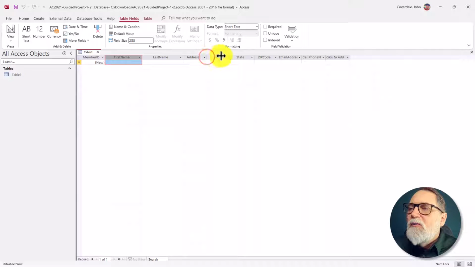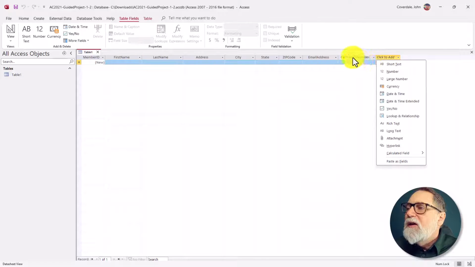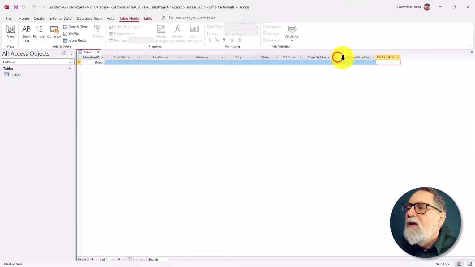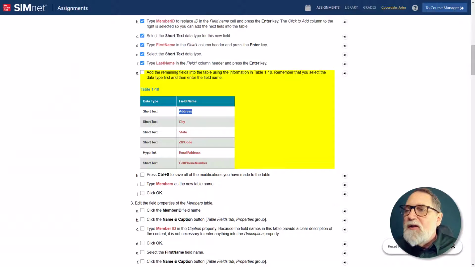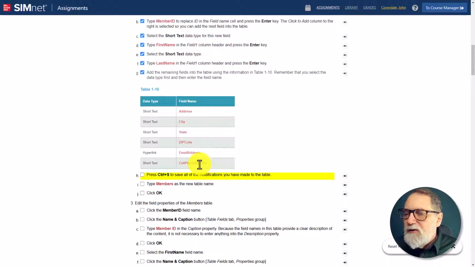We're going to stretch these columns by putting our mouse on the line between the two labels and making them big enough to give us space to do our typing easily. And we can adjust the width of these columns at any time. Let me go back and make sure I've done everything correctly. We added the remaining fields to the table: address, city, state, zip code, email address, and cell phone number.